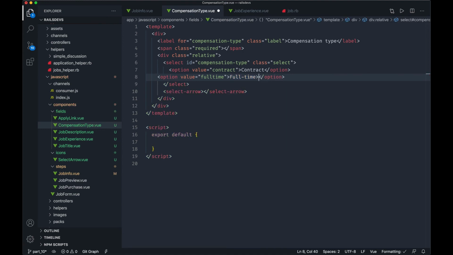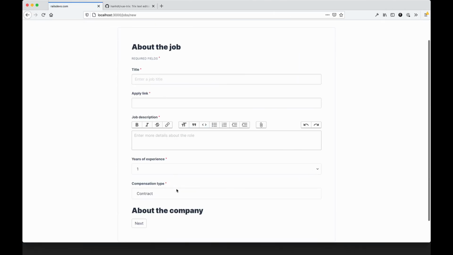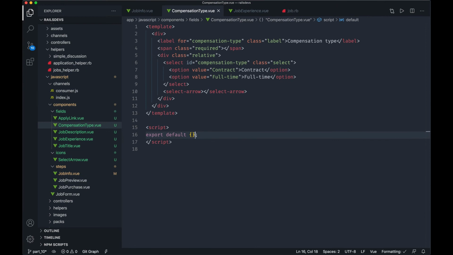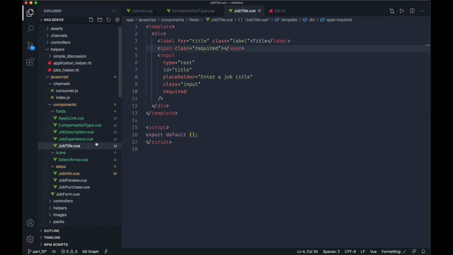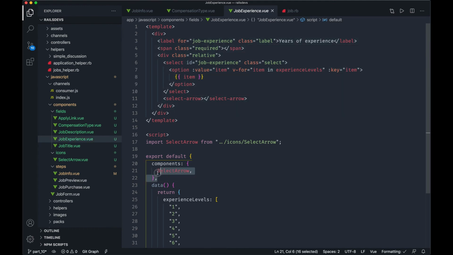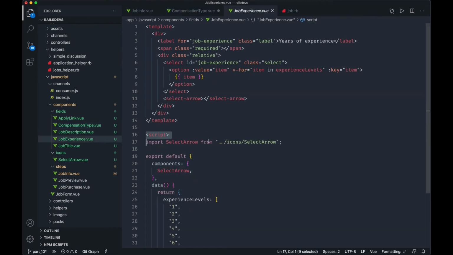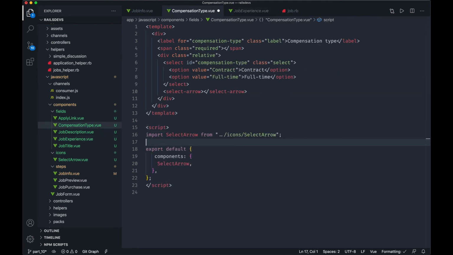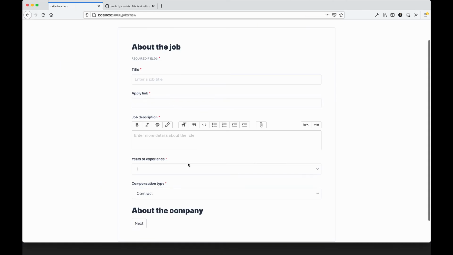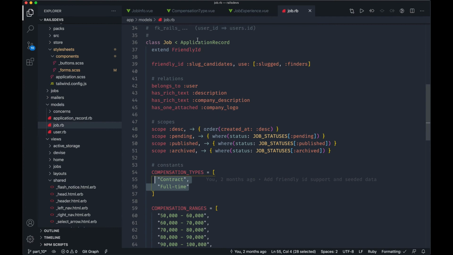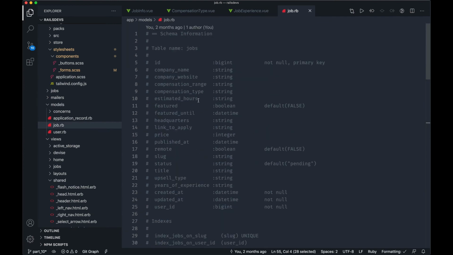I might just make these the same value and label. I mean, I could doctor it up with the Ruby side if I want to, but I think it's not going to matter. I'm going to save them as strings anyway. So now we've got this. Our select arrow needs to be ported over as well. I'll grab that. Okay, good deal. Job details almost complete.